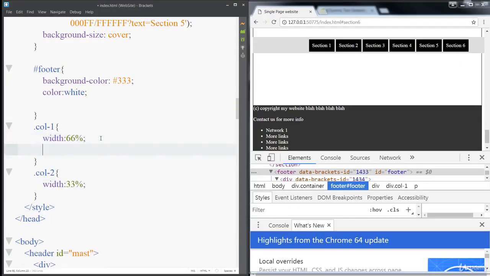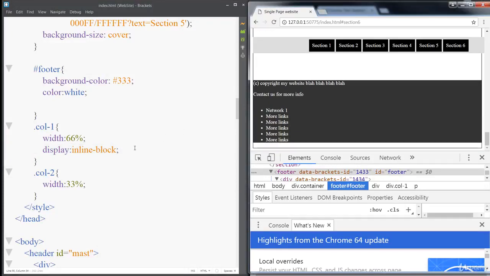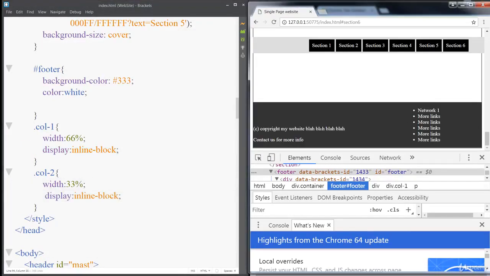So we've got the sizes here, and let's do a display. And this time, instead of floating, we've got our other option for inline block. So that basically allows us to stack things horizontally. And you can see as I've added that, then we get all of our network stuff here, and we've got our copyright information. And as a whole, maybe we should have had some padding there.